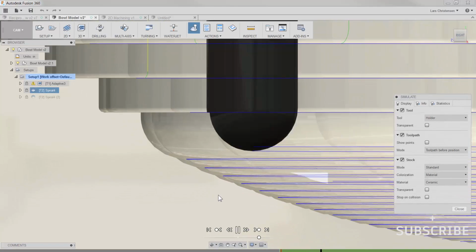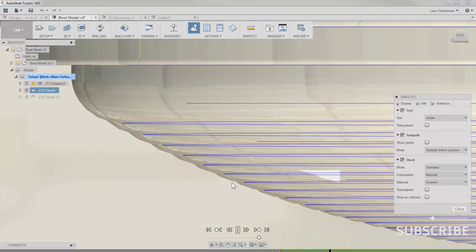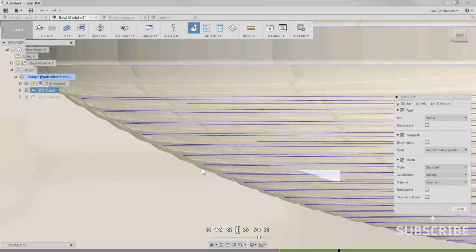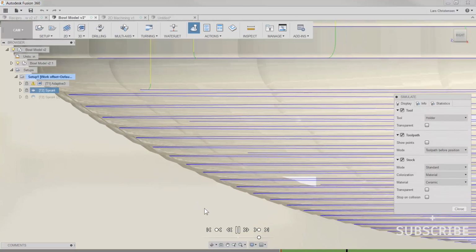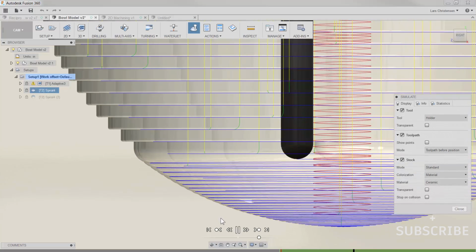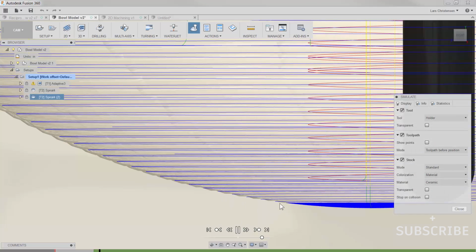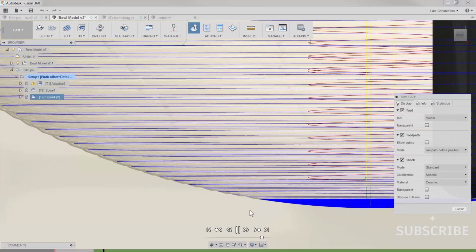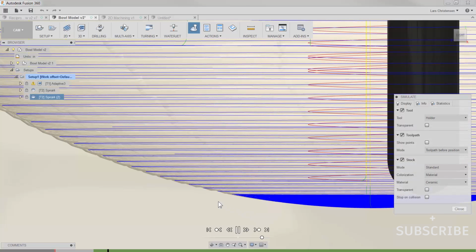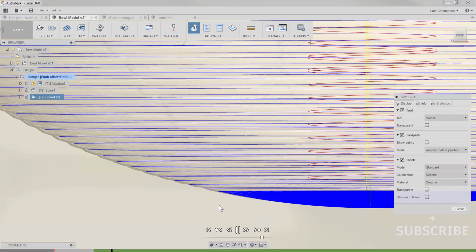If I zoom in here, you can actually see that we get some cusp created between the step over. So of course, when we come into our finishing operation, all we're going to do is make the step over smaller, and then you will see that it cleans all that out and leaves us that beautiful ending surface.